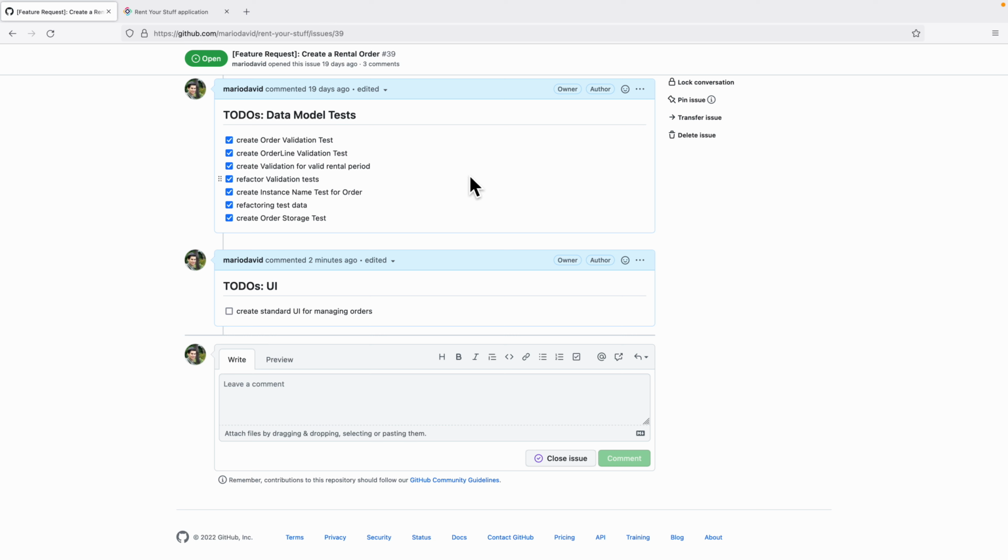Hi everyone. So in this video, now that we have created our domain model and all the tests for the creation of the order, let's take a look into the UI. I think this will actually take a couple of videos to get to the point where we want it. For this one, we can start by creating a general UI for managing orders, and then we will see what the limitations of that are.